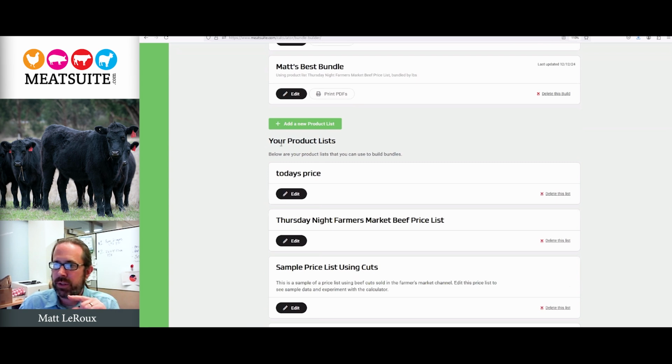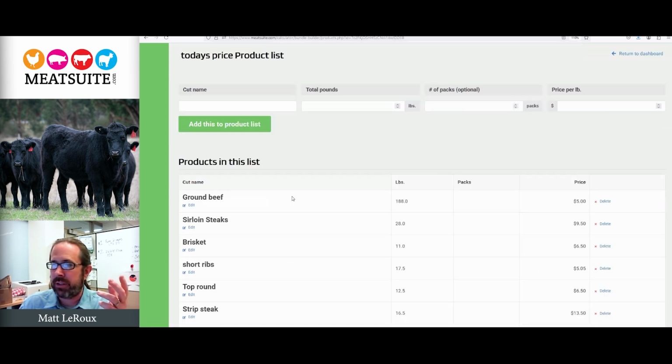Otherwise, to start using Bundle Builder, the first step is actually down here at the bottom, which is your product lists. To make bundles, you need a list of products. So that's the first step. You can add a new product list, but I'm just going to show you an example of a product list I already created to save time.